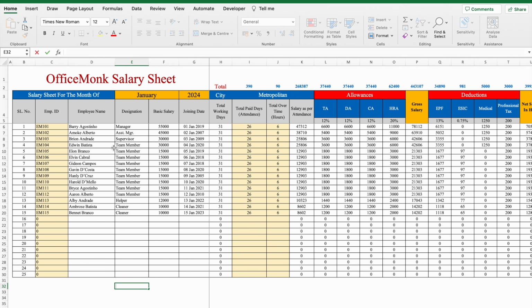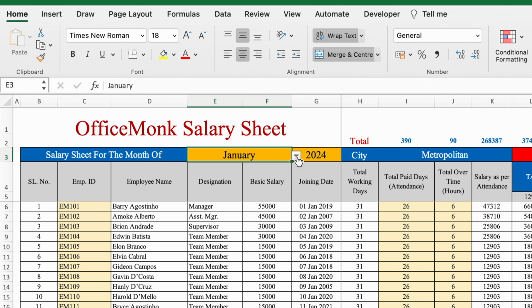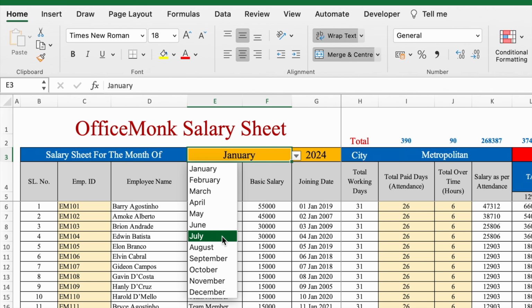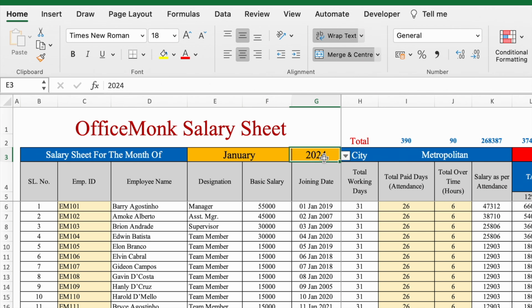This is the salary sheet which I have already created in advance. Over here we have got employee ID, employee name, designation, basic salary, joining date and so on. The columns which are highlighted in light yellow, we will have to do the entry manually over there, and the rest of the columns are fully automated. Over here we have got months which will be managed through drop downs. Again the years will be managed through the drop downs.